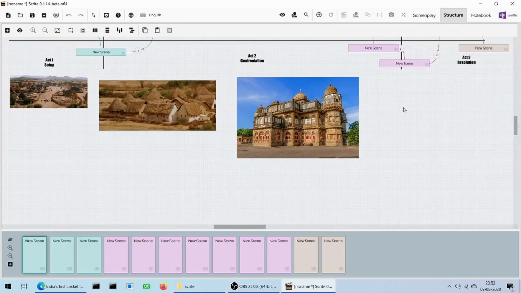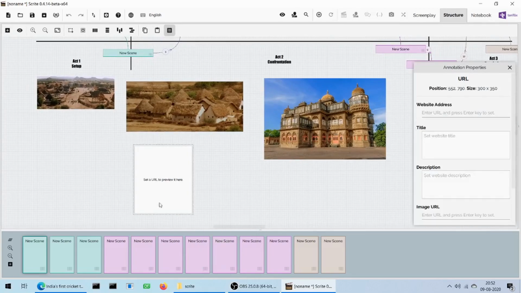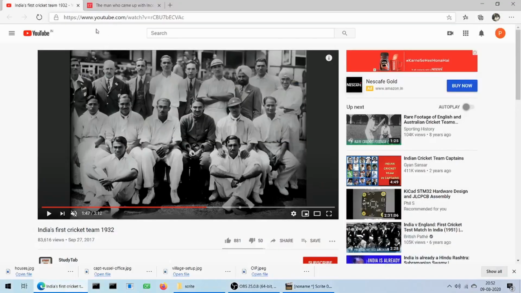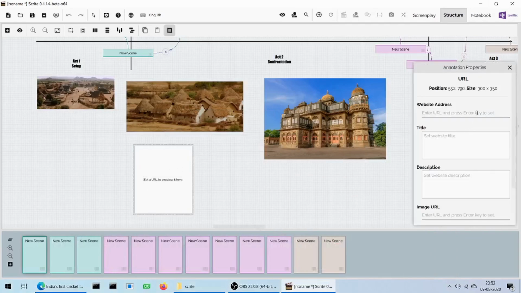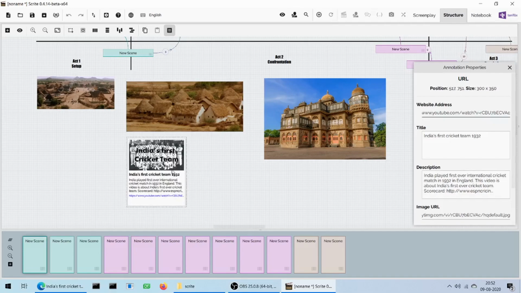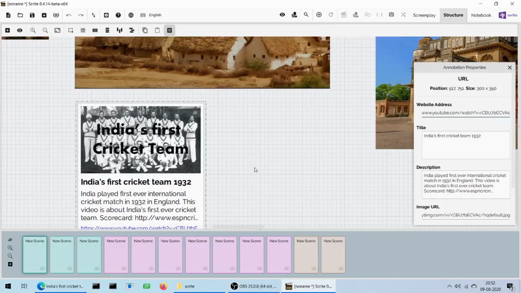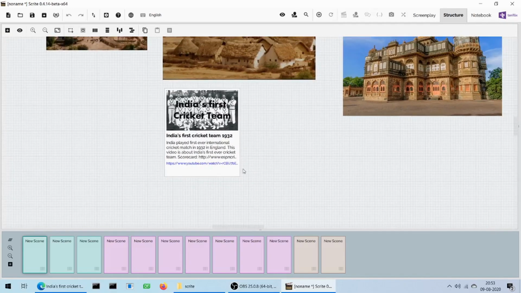Let's say I also want to capture a website link here. I researched on the internet, and I found out there is this YouTube video which talks about the first Indian cricket team. Maybe I want to research that, right? So I'm just going to note down that URL here. So the moment I put the website address and hit the enter key, Scrite is going to go out and fetch some metadata about this YouTube video, so that it's also present in my structure canvas, right?